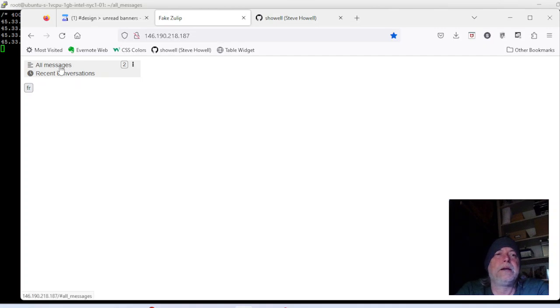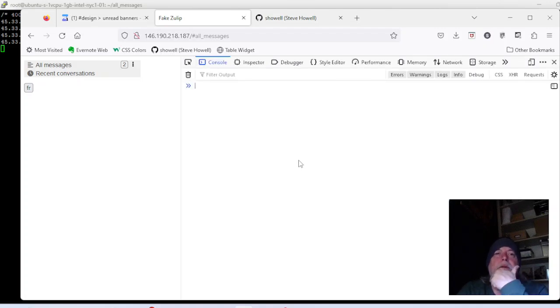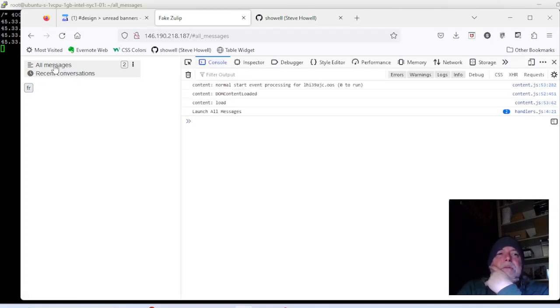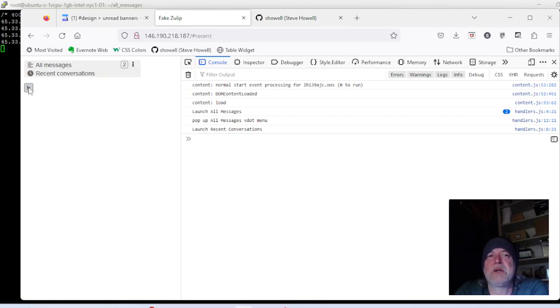Excuse me, here's what I'm trying to work on today. So I have this all messages, let me open the console. I have this all messages convenience helper, which in my development of the component only, logs onto the console. I can pop up the menu and I can launch recent conversations. And then I have this little Francais button. If I click on the Francais button, it says tous les messages, conversations récentes. And let me reload.